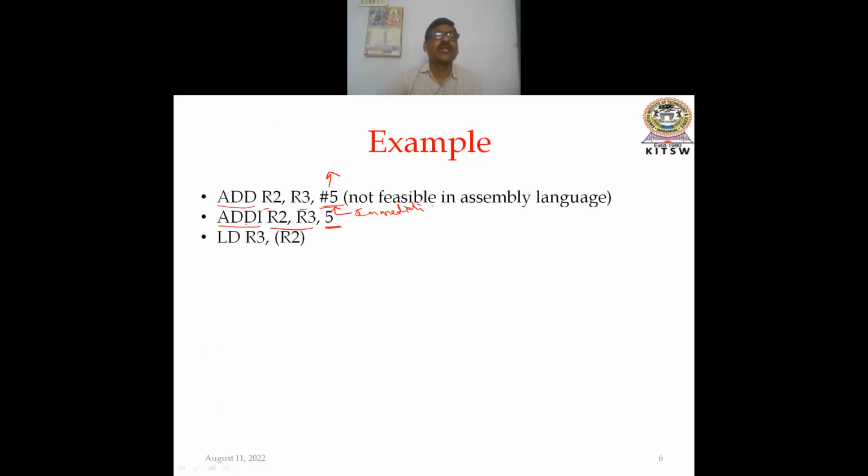Then next, coming to another example, load. LD is the mnemonic used for specifying the load operation, and these are the operands. Fine, so we are enclosing R2, that is, the contents of R2, here. This is the indexed type of addressing we are using here.